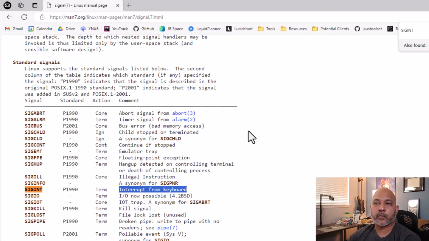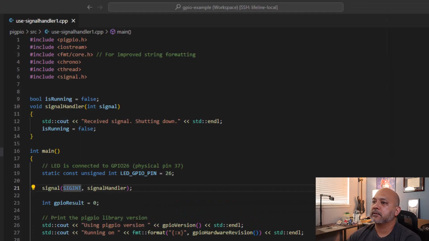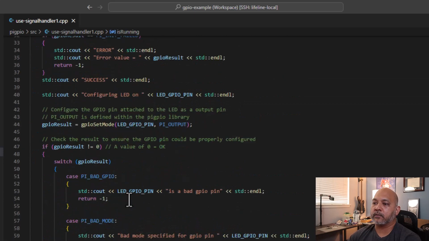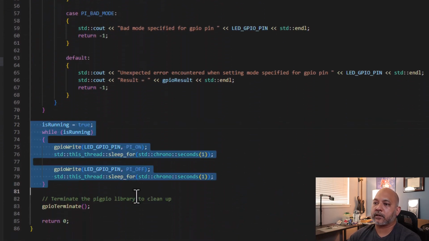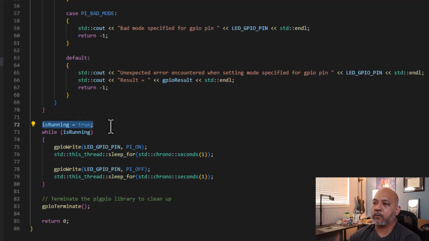If you go to the Linux documentation, you'll see that there are a number of signals that you can connect to run your own signal handler. So we're just going to connect to SIGINT and have this function run. What we're doing is setting a global variable is_running, and when the signal is received, we're going to print to the screen and then set is_running to false. So when we go down to our main section here, we are looking for the is_running variable to be true. Otherwise, we will exit the main while loop.